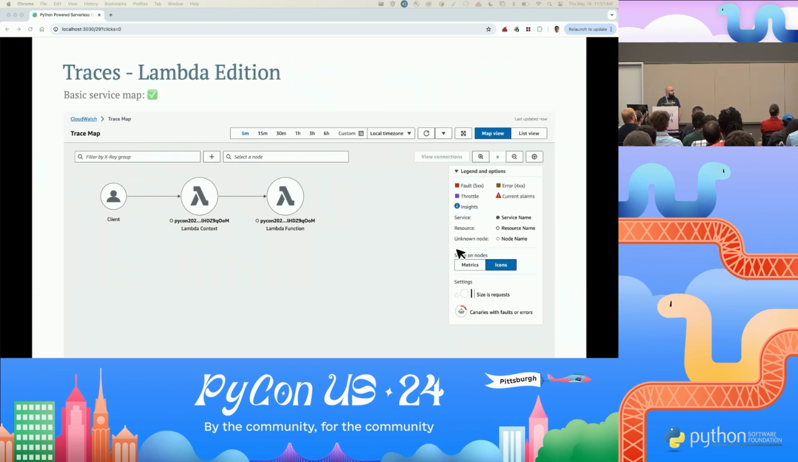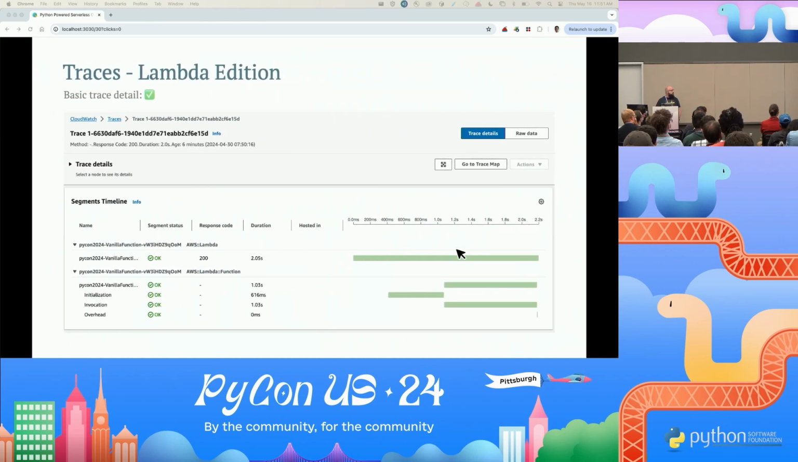So here's what a function looks like. It immediately tells you that the function was called, the function in code internally was called, and we have the ability to look through what the base service map is. We can break it down further by looking at how much was invocation, how much was initialization, how much of that was overhead, but we can get even deeper.